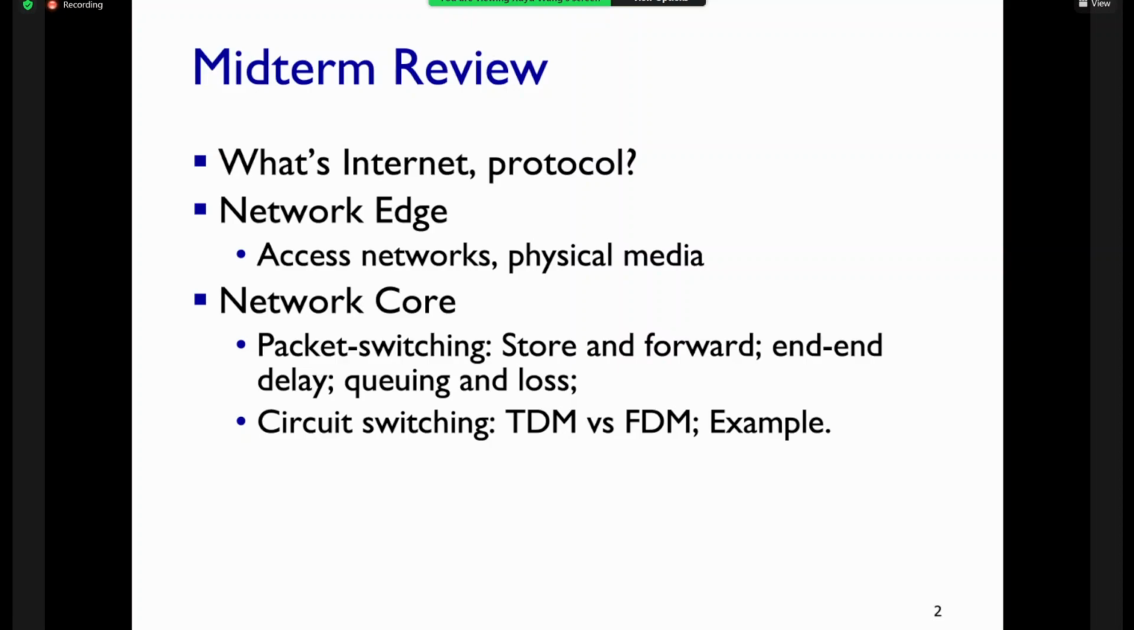Okay, packet switching always consists of store and forward. You need to receive the total packet, then store it in the router's buffer and next forward it to the next router. And for circuit switching, you need to reserve the resource, maybe the time, maybe the frequency. We consider the TDM or FDM solutions to separate that resource.